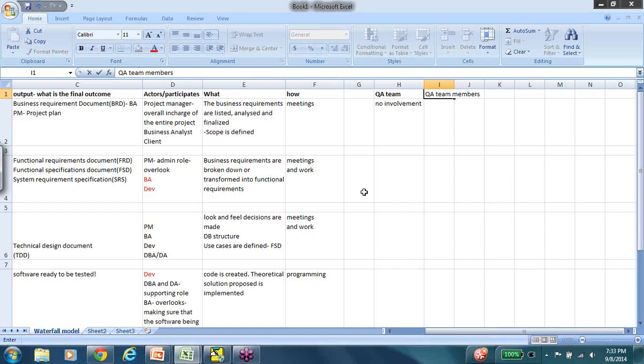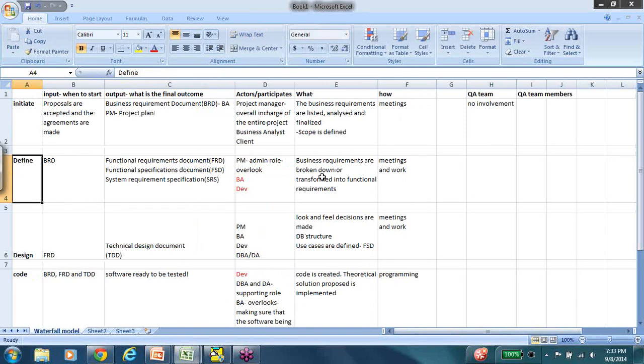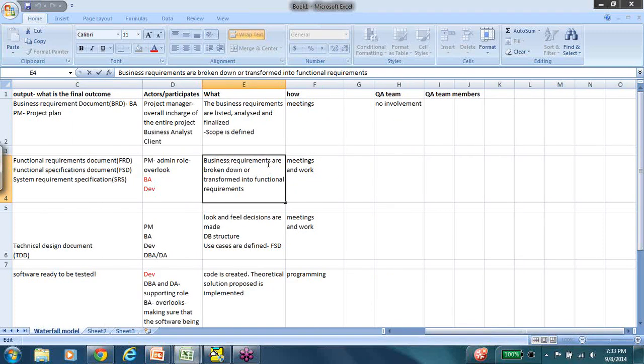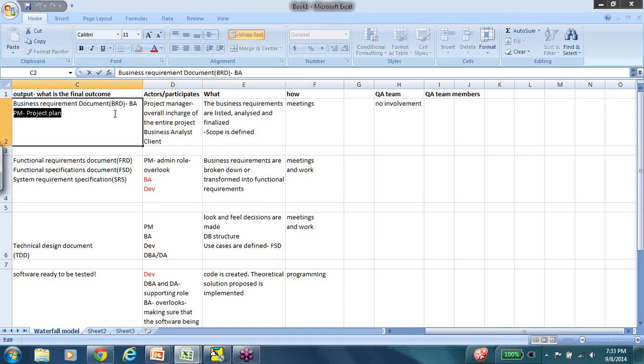Once the project moves to the define phase, right now the work is being done on the functional specification document. So while the define phase is in progress, do you think we have the FSD document? We don't, because that's still being built. So right now what we have is the business requirements and the project plan. The project plan is also created in the previous step.